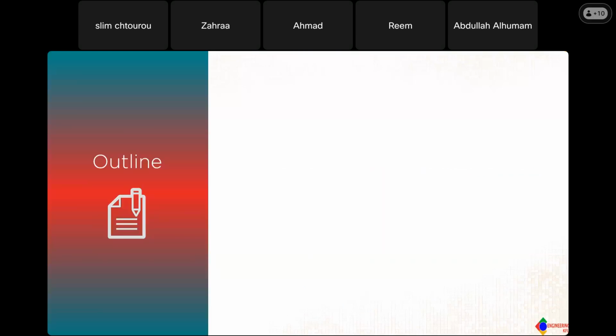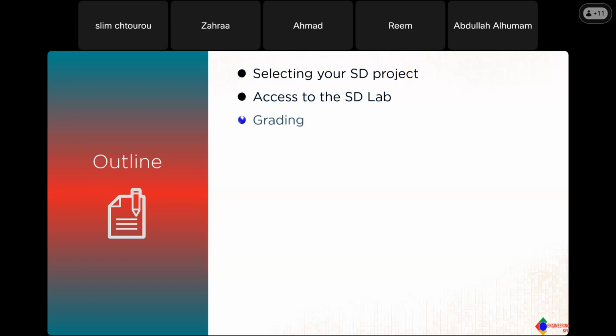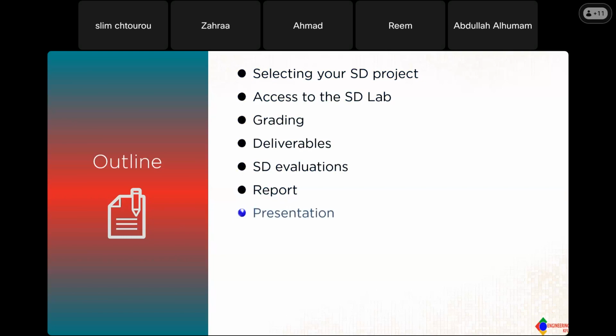So quickly, what's going to be covered today? I will try to go as quick as possible, given that we have a lot of topics to be covered in here. The one that you will be focusing on is selecting your SD project. We'll see also other topics as to how to access the SD lab, the grading, what are the deliverables of SD, how the evaluation is done, some tips for writing the report and preparing the presentation and delivering the poster, notes on plagiarism, the funding for the project, and the surveys that must be done during the work in SD course in general.